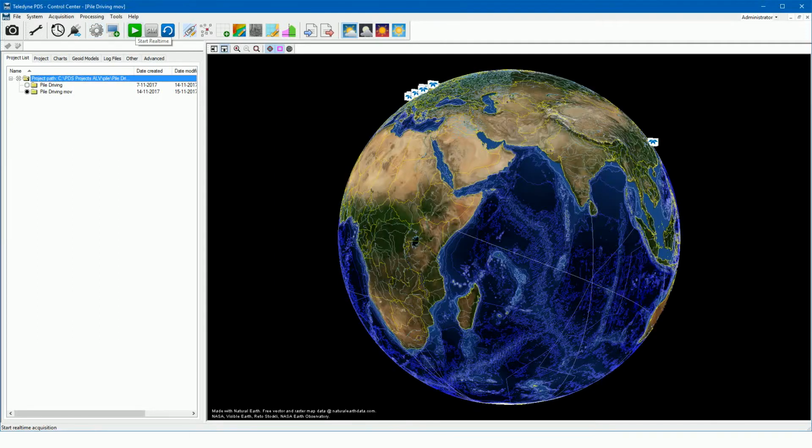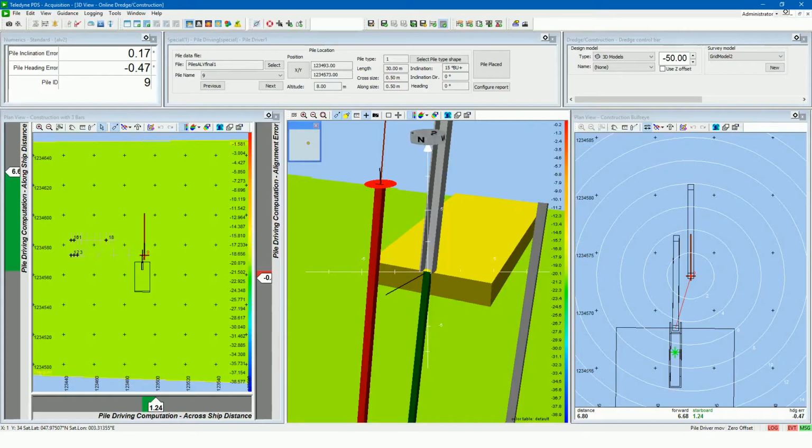Let's now start real-time acquisition and take a look at the used views. In this project a screen layout is defined, with a numeric standard view to show values of selected data items. The pile driving control view, to select a pile data file, the piles to place and to generate a report after the placement of a pile. The dredge control bar to select grid models quickly.